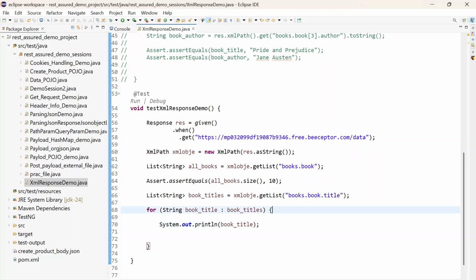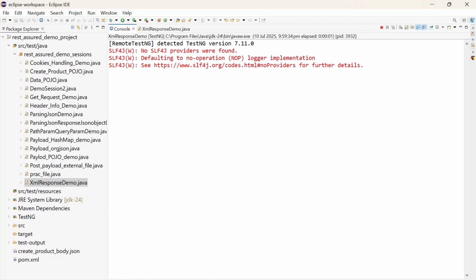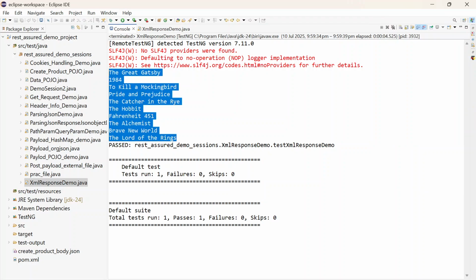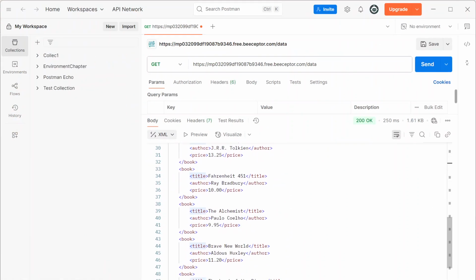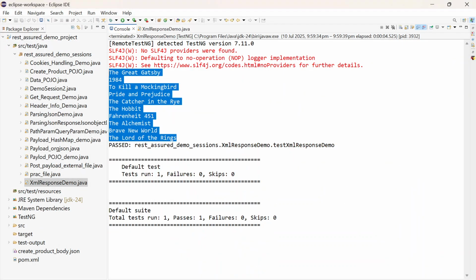So now let's save this file. Let's execute this file and see whether it is able to print all the book titles correctly or not. So the test case is passed, and if you see the console output, total 1 2 3 4 5 6 7 8 9 10. All the 10 titles are correctly printed in our console. That means we are able to capture all these titles. Now comes the next step. I want to validate whether this title is present or not. If it is present, the test case is passed.